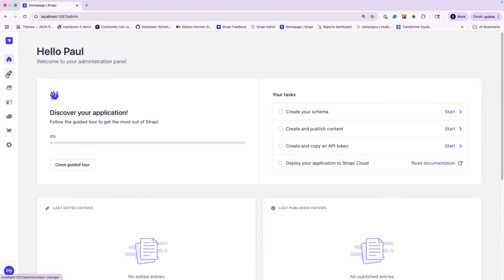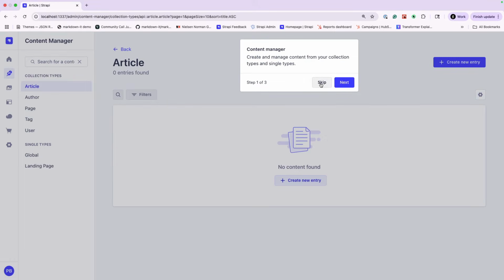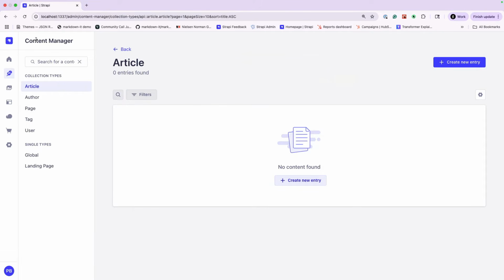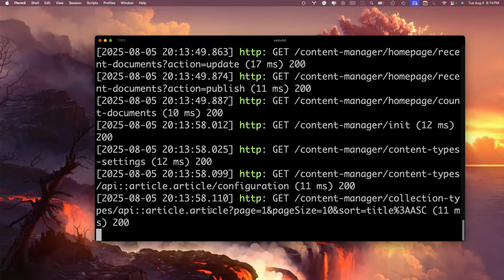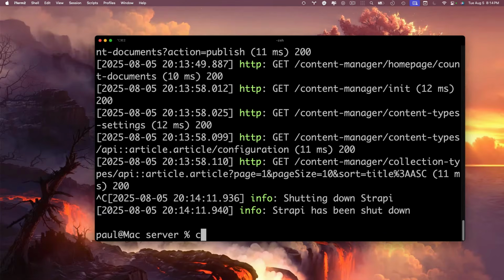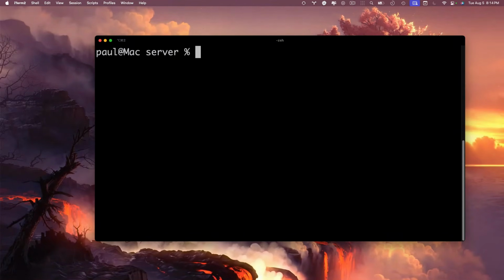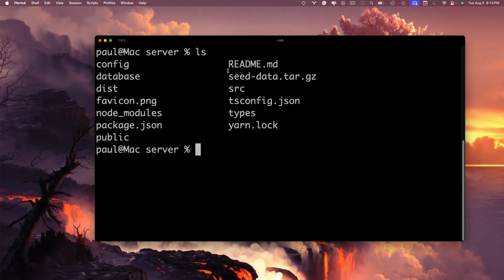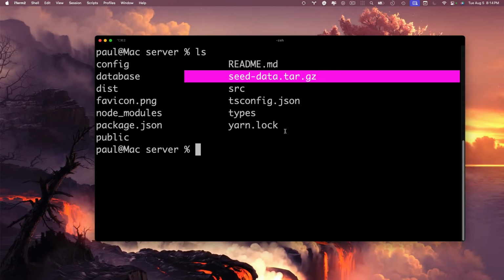Notice if you go to the content manager, we could skip the demo here. You have no content, no articles. So now it's time for us to seed our data. I'm going to stop my server with Control-C, clear the screen, and if you do ls, we remember that we have our seed data.tar.gz file.